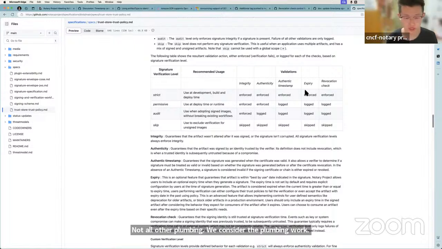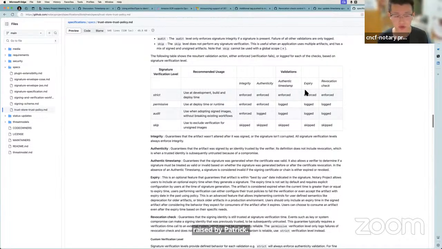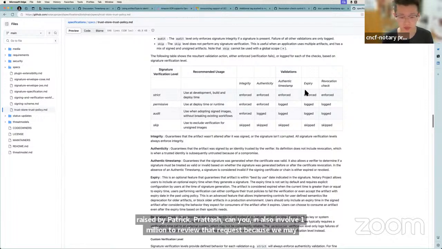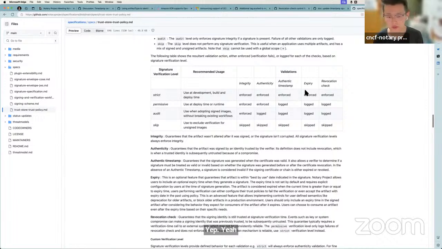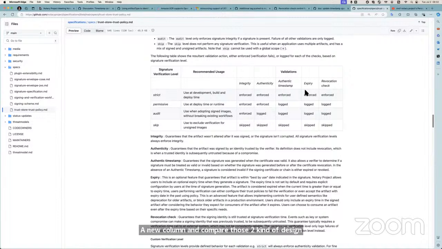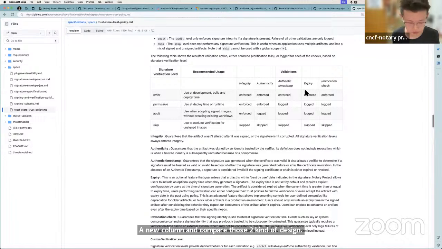So can we make sure that if that new pull request gets raised by Patrick, Pritesh, can you also involve Million to review that pull request, because we may need more justification from Million, especially the benefits of adding a new column and compare those two kind of design. Okay, if that's the action, I think we can follow up after this meeting.